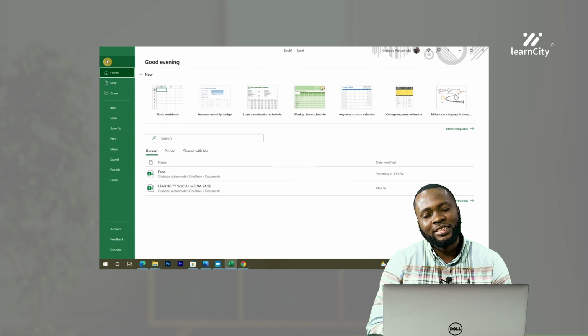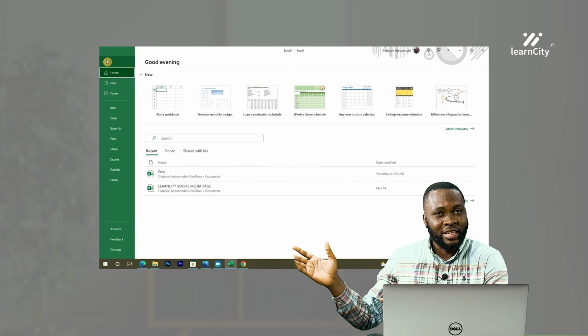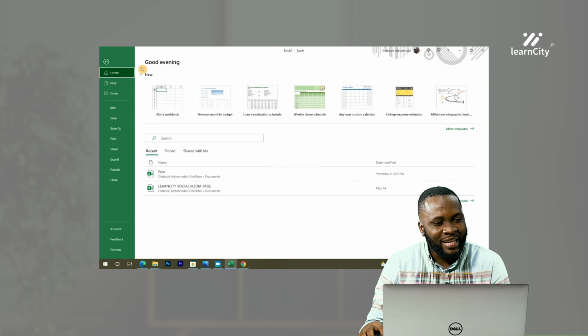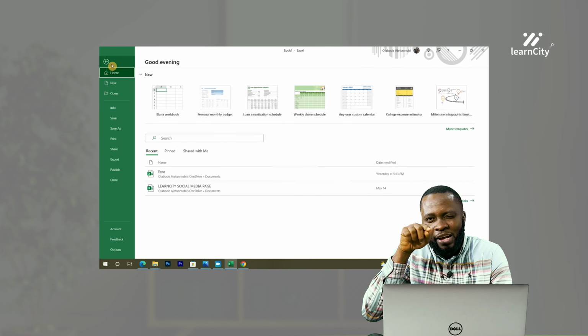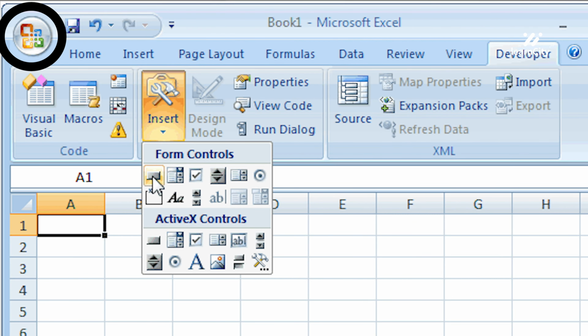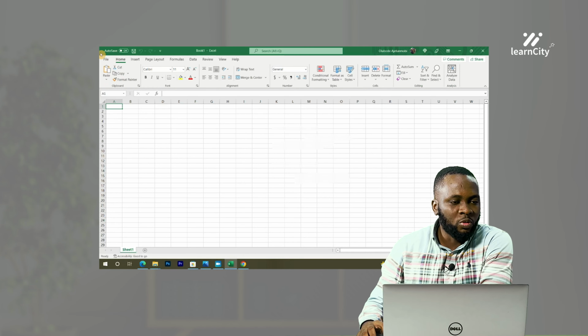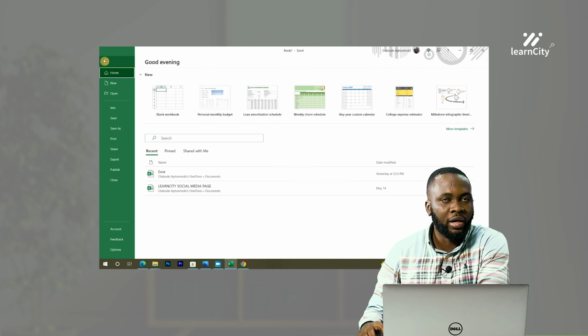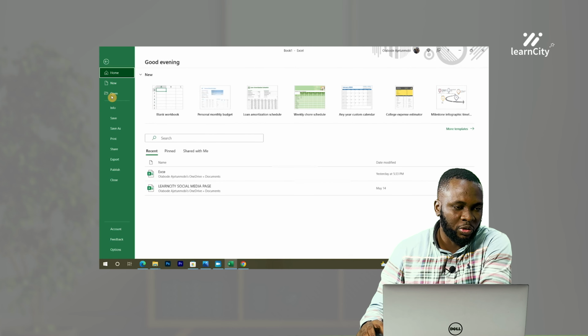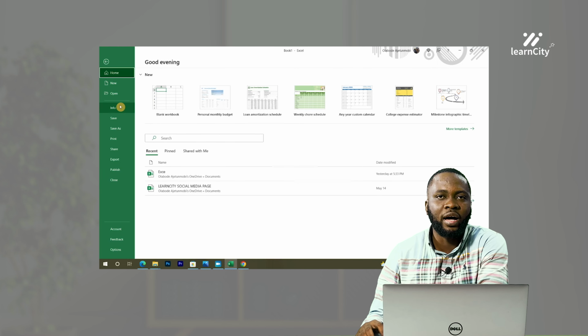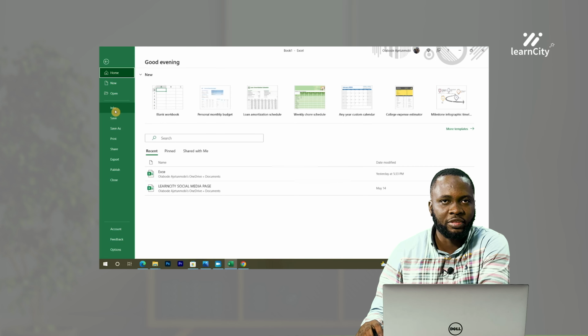The file tab replaces the old Office button. You know, in previous editions of Microsoft Office, Microsoft Excel, there was one cycle that had the Windows logo, so that has been replaced with this, so we don't have to go there anymore. So you just click file and it takes you right to this place, so you can see the backstage view and all of that in the file tab.